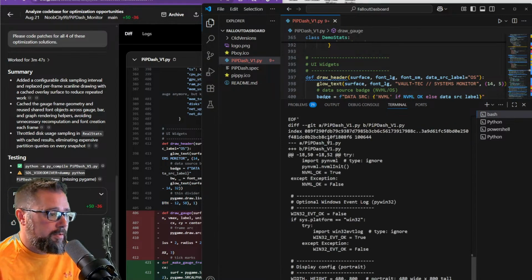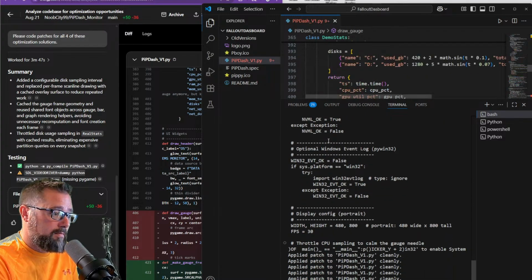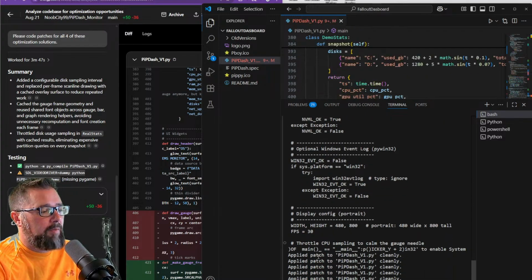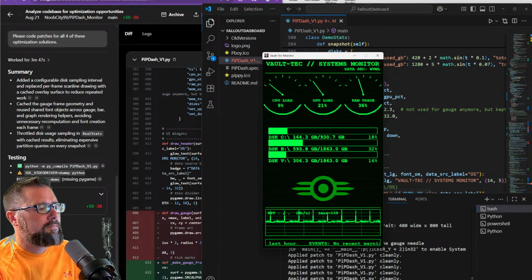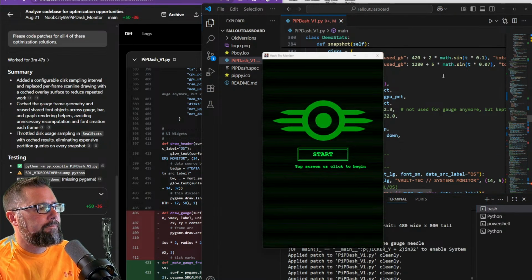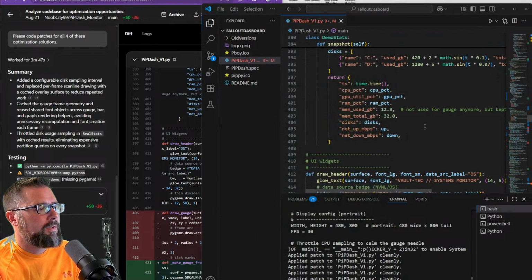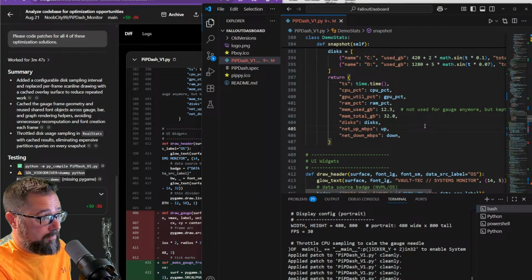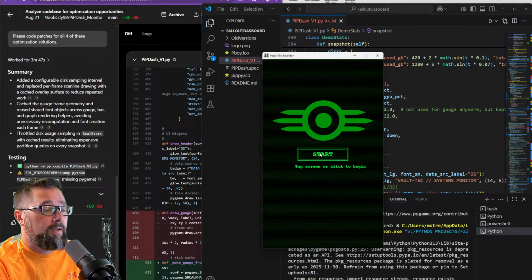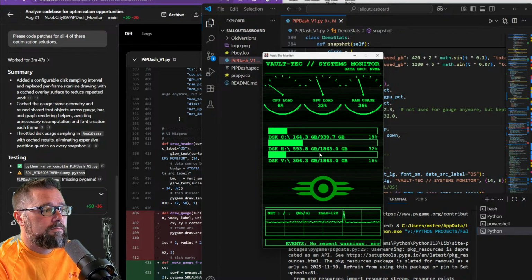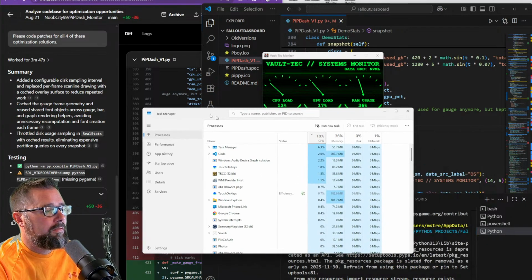It drops all the instructions in for the patch. I hit enter and applied patch cleanly. 6 times apparently. That's weird. All right. Close. There we go. So we've applied the patch. You got to save. And now we are going to run it again. Shouldn't look any different. It doesn't. Let's pull up Task Manager.